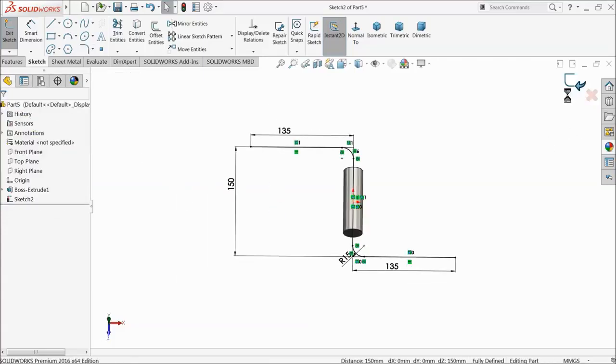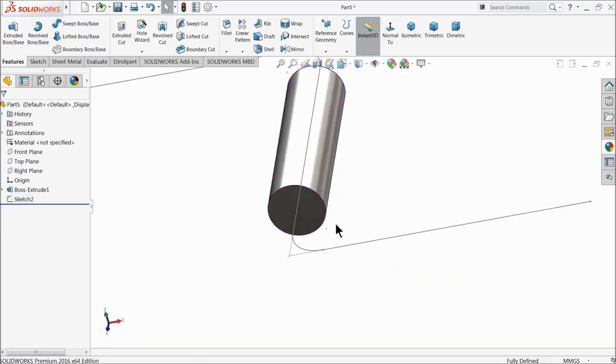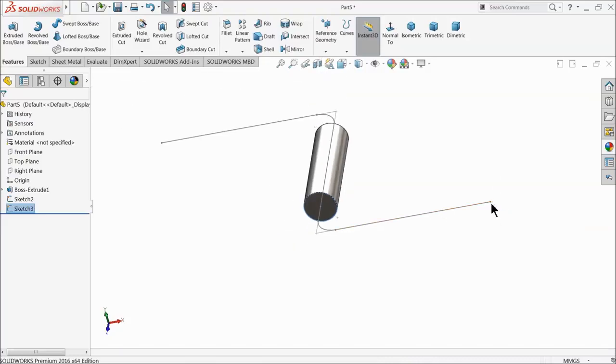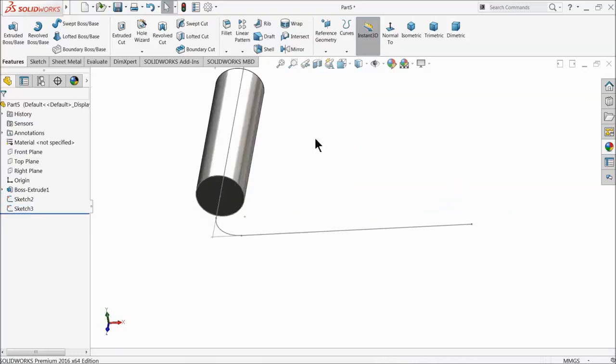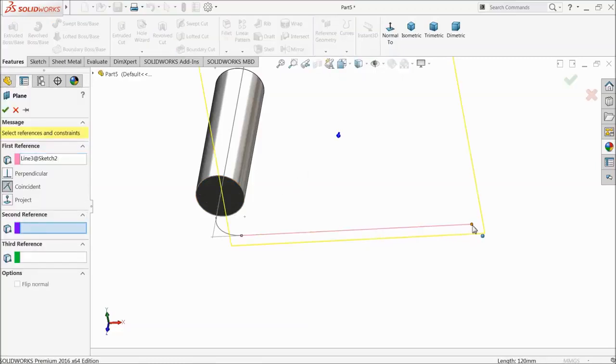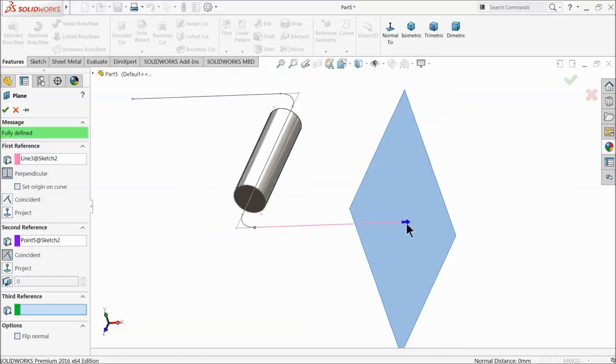Now simply exit from the sketch. Now select this face, sketch, convert entity. Now this is converted into circle, exit. Now here we want to convert, so make a circle. So do one thing, we need to create a plane. Select this line and this point. Automatically we will get a plane perpendicular here. Okay.